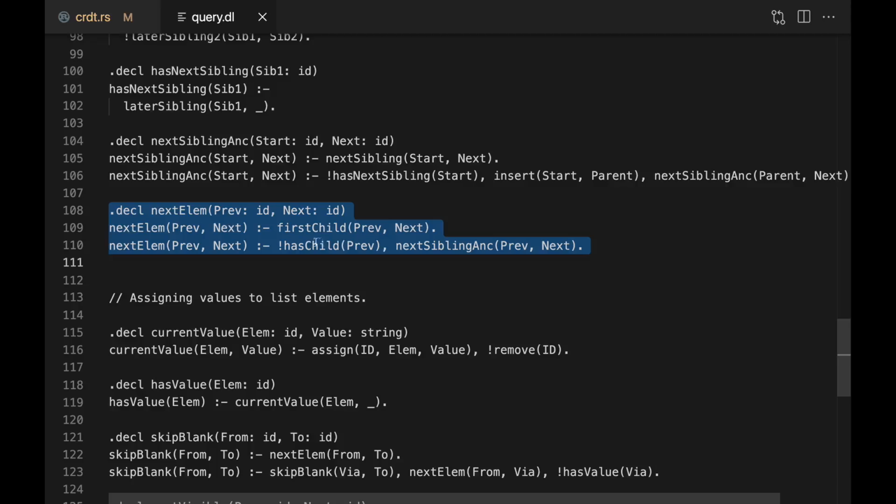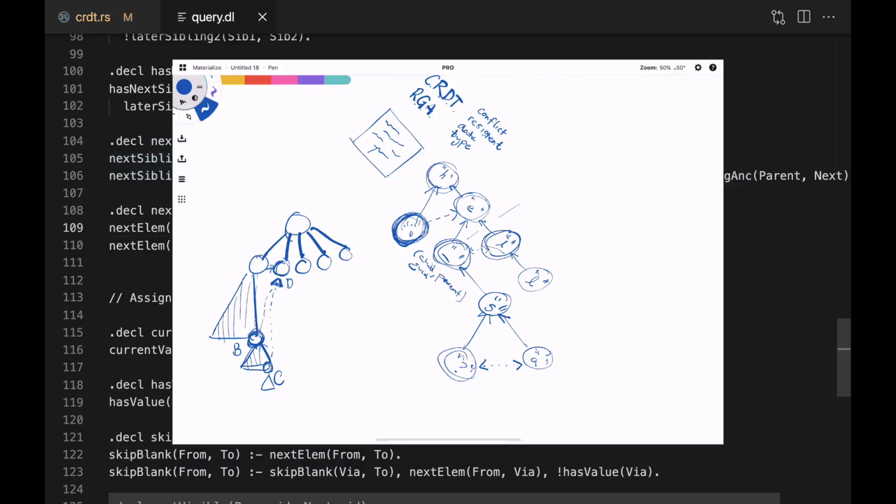So if you don't have any children, then we'll use this next sibling thing. Great, that makes a lot of sense. Otherwise, we'll use your first child. So this makes a lot of sense. It says for every node, if you've got a child, go there. Otherwise, go to the next sibling. And because we just did that next sibling ancestor thing, maybe you bounce up a few times and go over to a node somewhere, as some sibling of one of your ancestors. Yeah, great. And that's now the next elem relation.